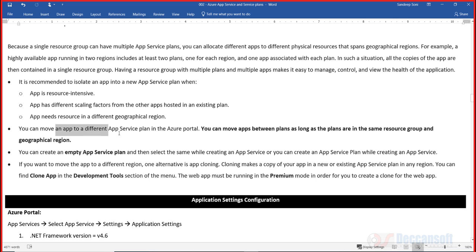You can move an app to a different app service plan in the portal. But of course, what is the condition? It should be in the same resource group and geographical region. That is the mandatory requirement. You can always create an empty app service plan like I demonstrated and later add app services to it by using the option change app service plan for the app service.